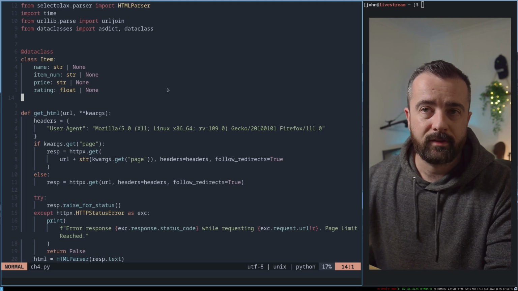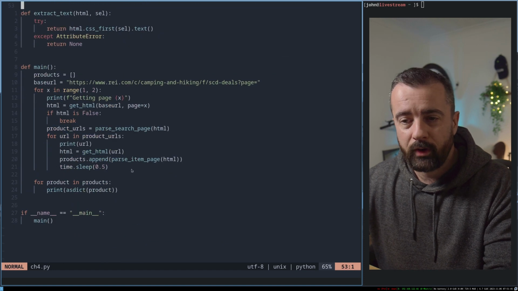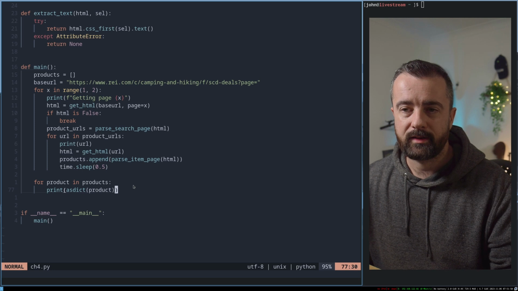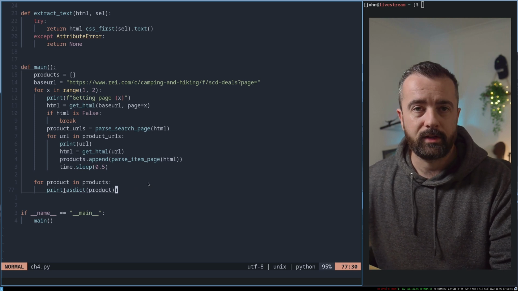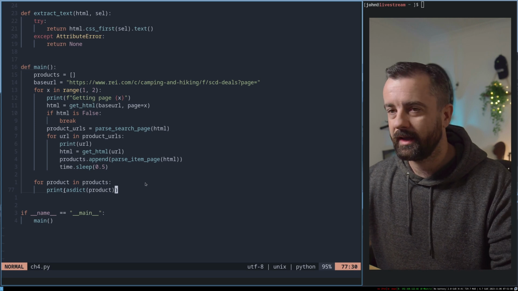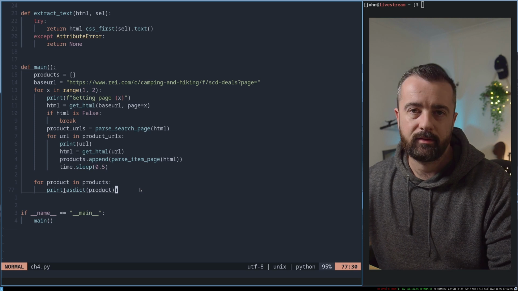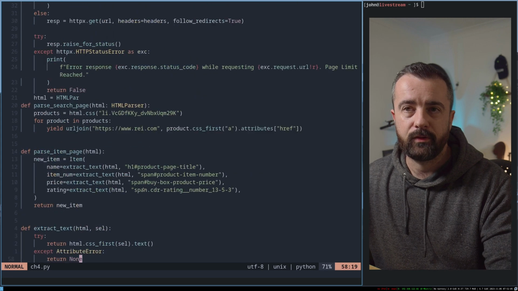Where we left off is that we actually have our data class up here, and we are just printing out the dictionary that we created from that data class every time we loop through and get our product. So what we want to do is export this so we can persist and save this data. The first thing that I'm going to do is look at exporting it into a JSON file, which is pretty simple but is still a very useful thing to have.